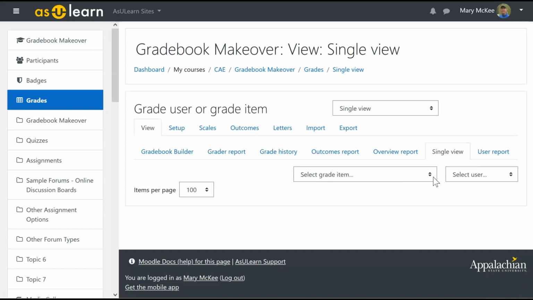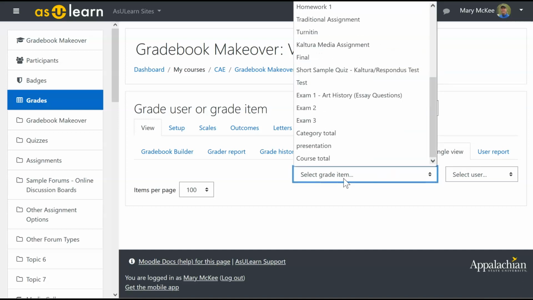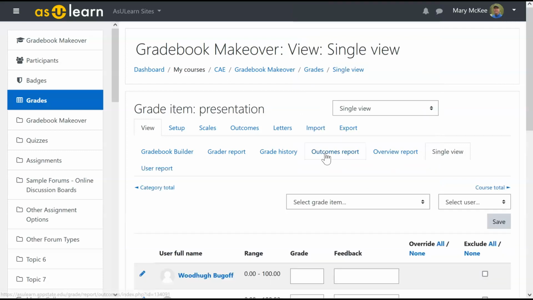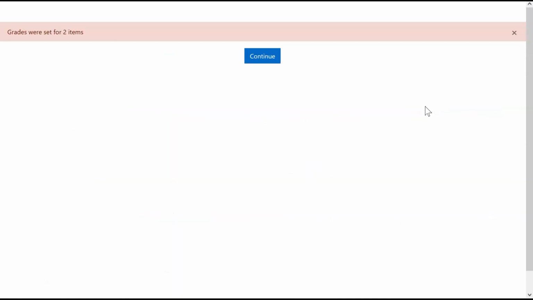So I've gone to Single View, and then I click here. It's going to show all my assignments. I'm going to pick Presentation. So here I will see my students, I see the range of points, and then I would just need to type in numbers. There's also a column for feedback. If you're entering grades in this way, it's really important that you click Save, so all the scores that you enter are retained.